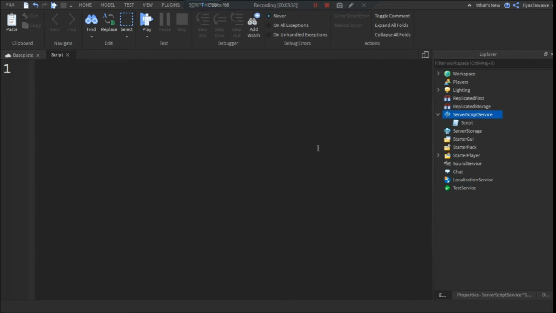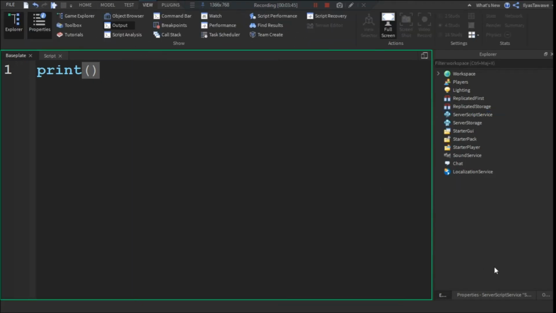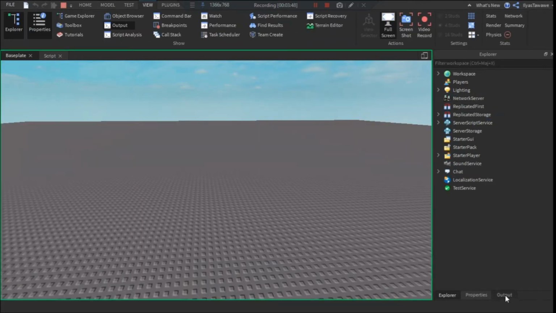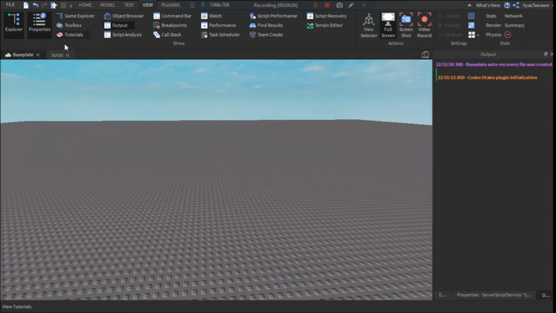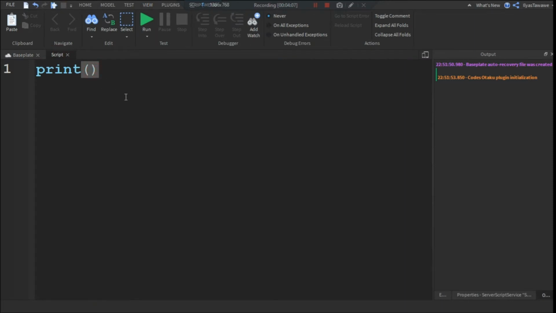I'll start with numbers. Basically, a print function, you just type it like this, and then you open the parentheses, and here you go, you have your function. You can just run your game right away. Here I'm going to go to the Output, and as you see, nothing really printed here. Just ignore this, this is just for a plugin. It's not from our script, but our script just printed some kind of empty space, as you see.